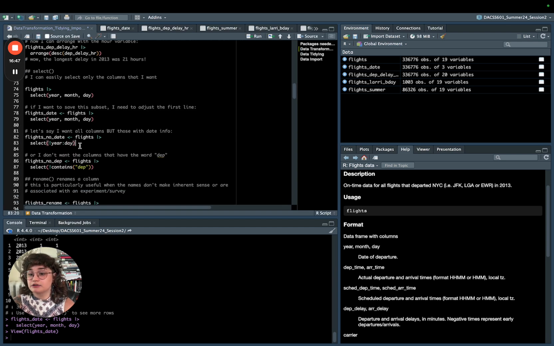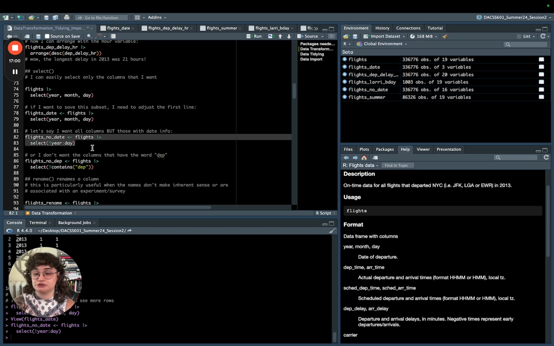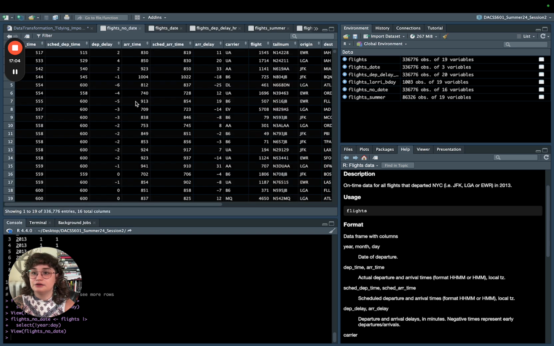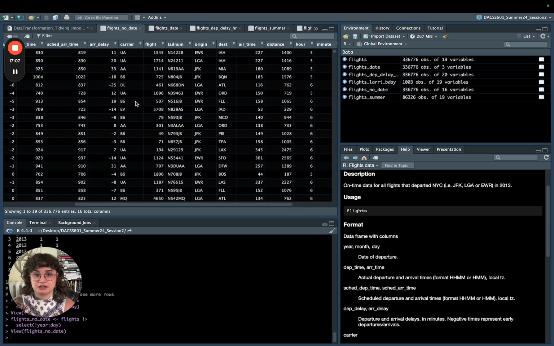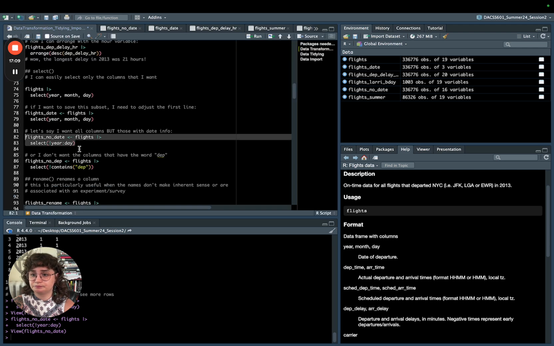Let's say I, for some reason, want every column but the ones that designate the time. You can do the same thing, but just add this exclamation point. So the exclamation mark says not. I want everything but year to day. So here, flights, no date, no month, day, year columns.